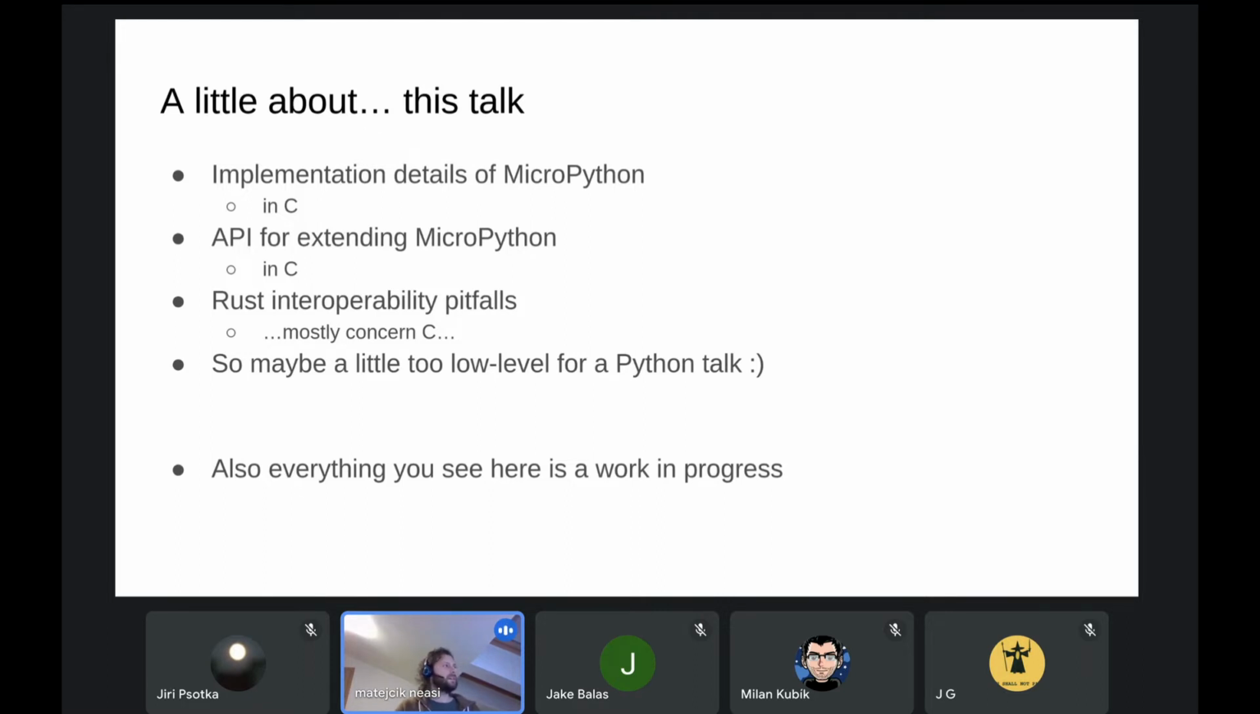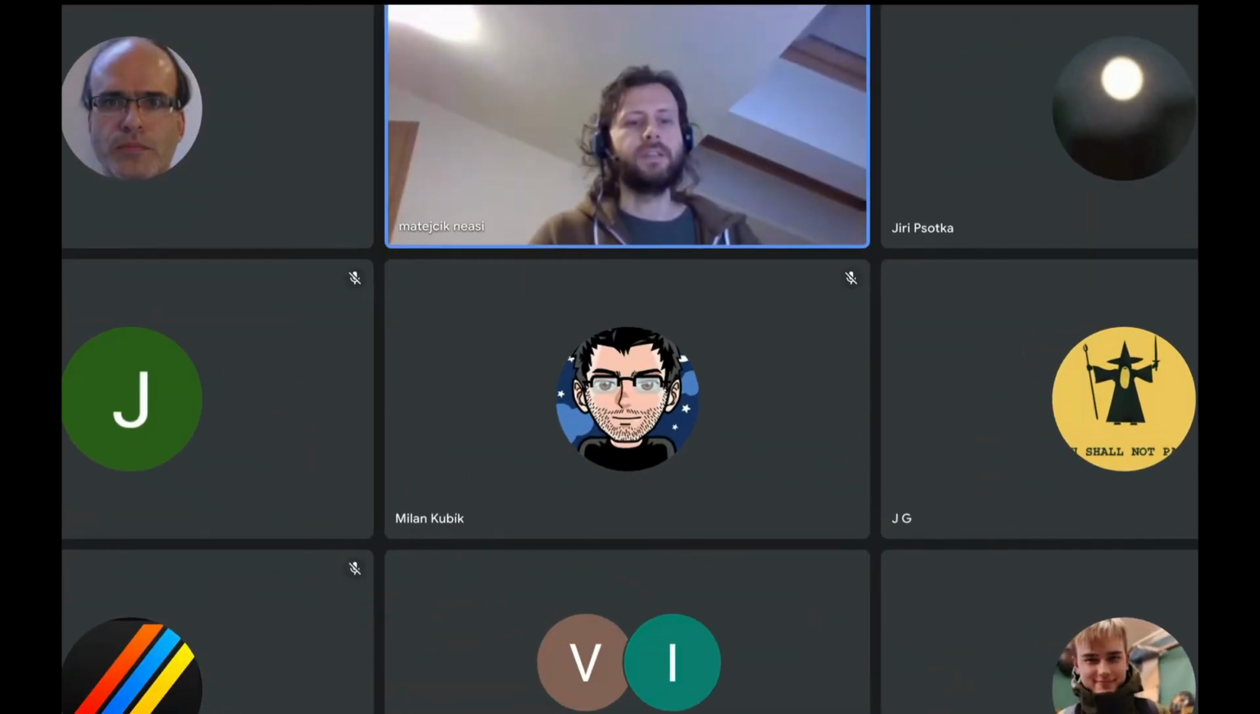About this talk, I will be talking about implementation details of MicroPython, which are done in C, about the API for extending MicroPython, which is also C, with interoperability pitfalls, which also concerns C. So it's a very low-level thing. Another thing I want to say is that most of this was invented and written by my colleague Jan Pochela.